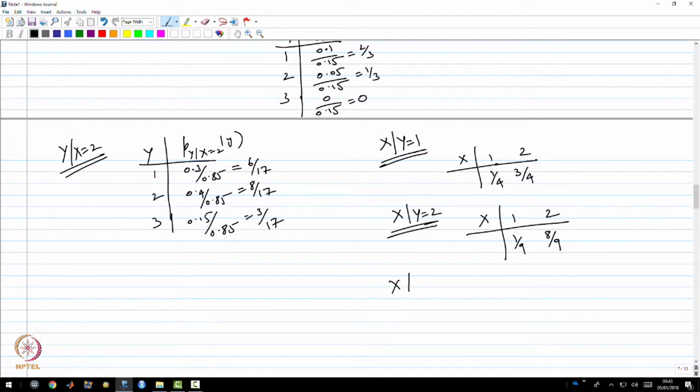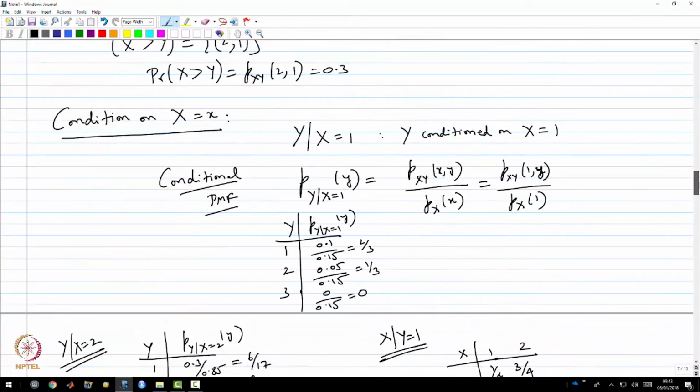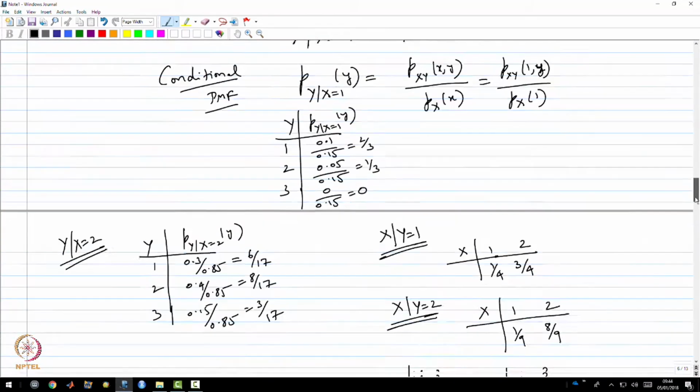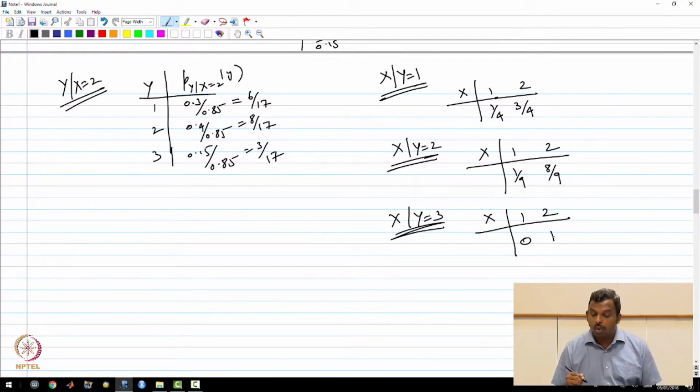In the last case, I might condition x on y equals 3. In this case, actually, you get a very, very simple answer. If I condition on y equals 3, it's 0 and 0.15. So it's 0 divided by 0.15, 0.15 divided by 0.15. So in fact, I get a trivial random variable, which is 0, 1. The probability that x equals 2 given y equals 3 is simply 1. There's no other possibility given y equals 3.